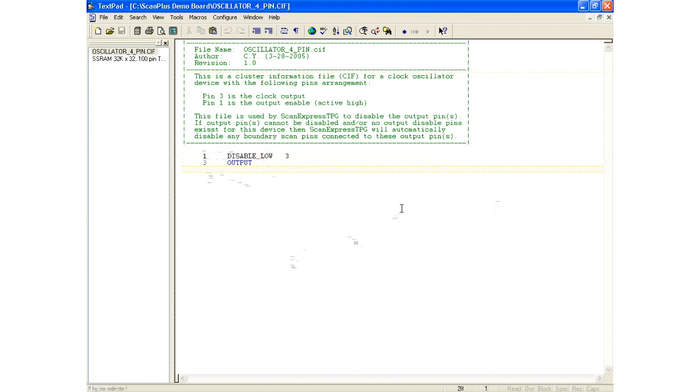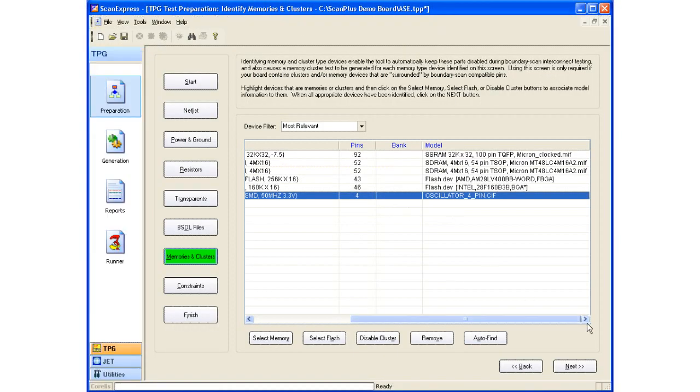Now, how the tool uses this file is it says, okay, I'm going to see if I can control pin 1. If I can drive it low, I know I can disable my clock. And that's a good thing. That means I can test the clock from a boundary scan point of view. If I can't disable this clock pin, I know that the clock is likely to be always driving, and I don't want to drive a test pattern against that clock. So that's essentially the information the model gives to the tool.